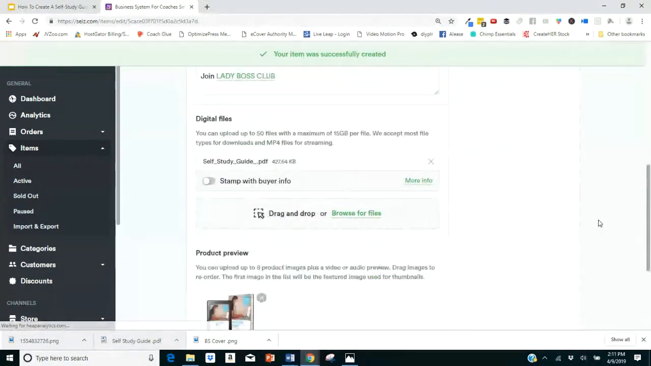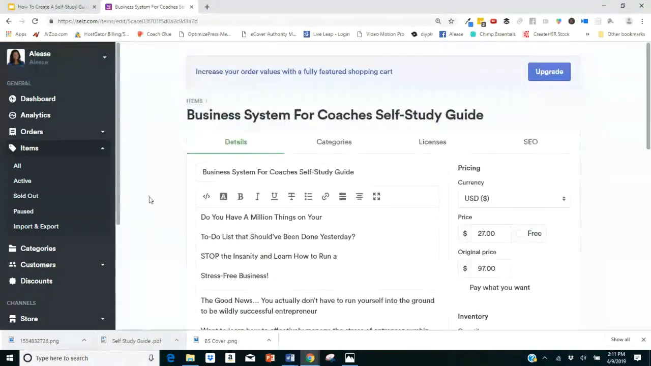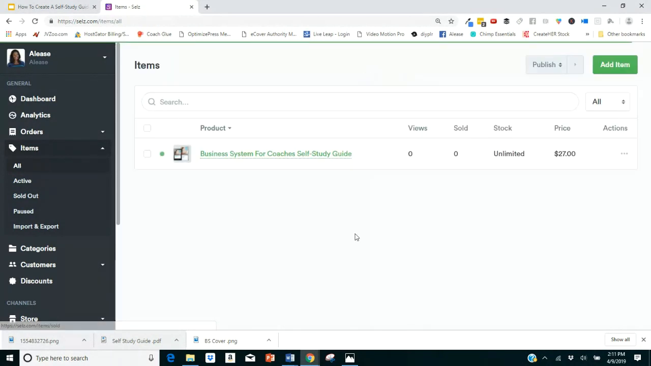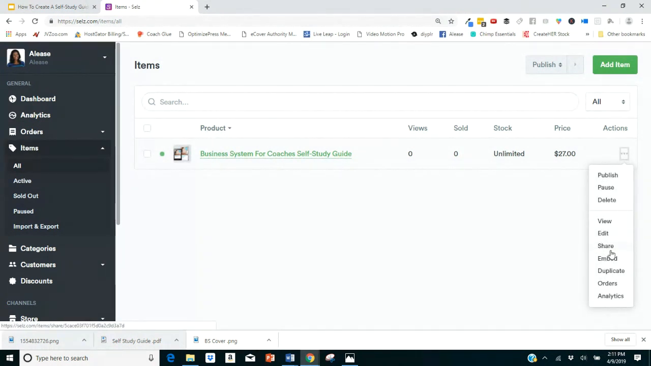So once I've hit save, I go back to my items, all my items, and I click on these 3 dots over here. It's going to allow you to either embed or share it right out. Embed means if you have a website, which is the point, right? I was saying that you can sell this on your website. You can go in and hit the embed button.